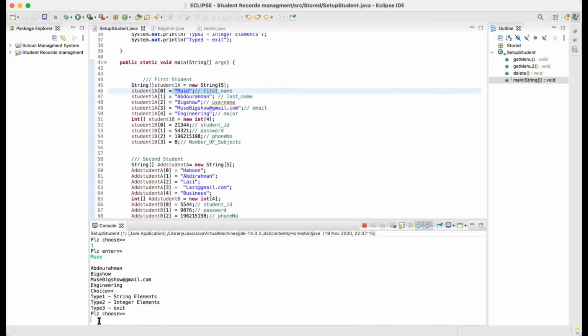And the system again will ask us which data type you want to delete. So this time let us say, how can I say, integer. So let's click integer. So it will ask us which element you want to delete. So we're gonna type in student ID. So boom. So right now we see the password is there. Phone number, you can see the phone number is there, and number of subjects, and it's there.